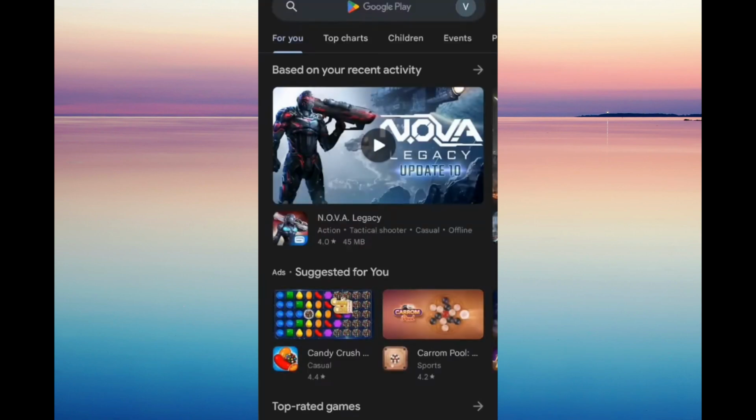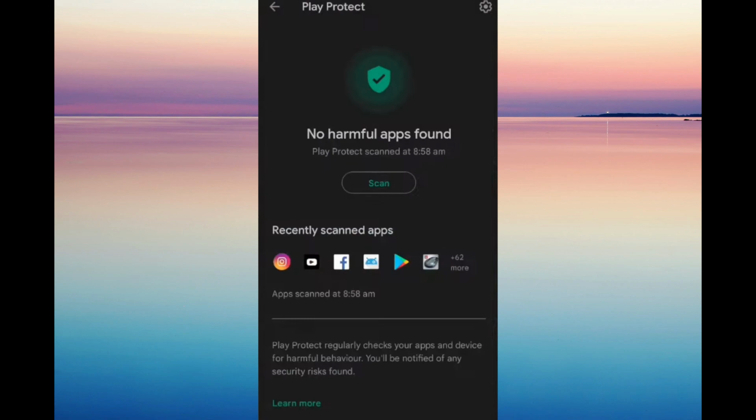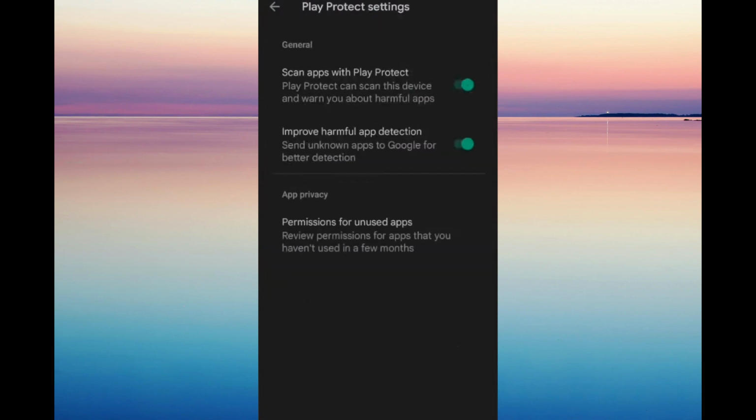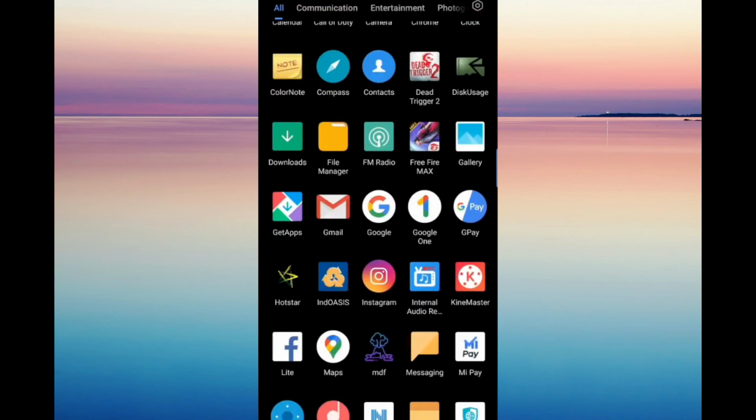And from here you're gonna have to go to Play Store, click on your profile and click on Play Protect. After you click the settings option at the top right here, you're gonna have to turn both of these off. So turn that off, and after you do that we're gonna be able to install the app from the file manager.